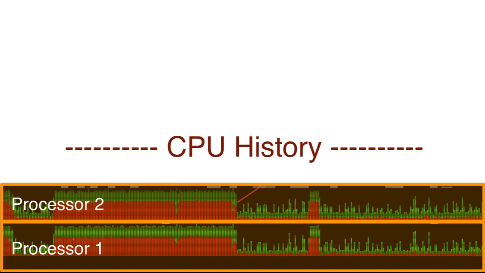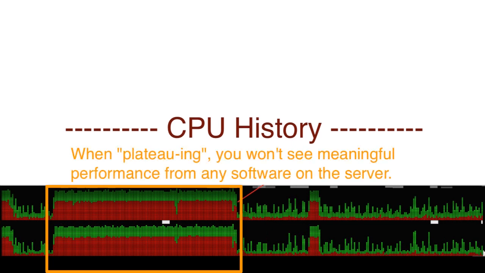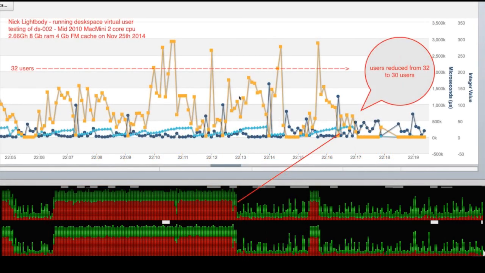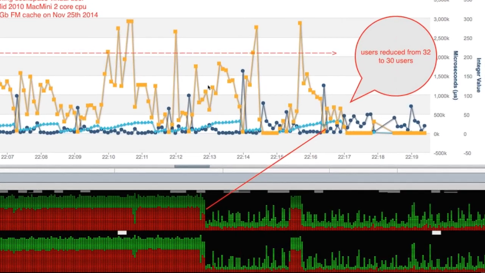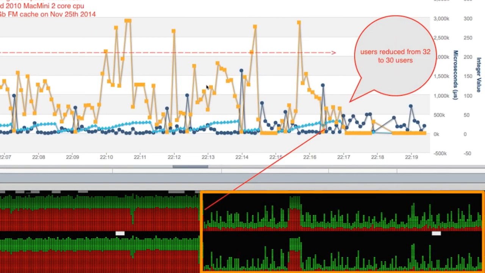When they get to the point where they're maxed out, where they're plateaued, at that point you're not going to see much meaningful performance from any software on the server. Everything is going to take ages. In this particular case, it was maxed out with 32 users. We then took 2 of our virtual users off the system, and you can see in the middle of the screen at the bottom, the plateauing disappeared, except for one little iteration a bit later on, and it went back to a normal sort of level of activity.